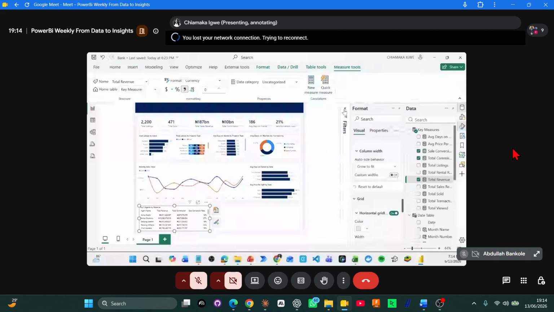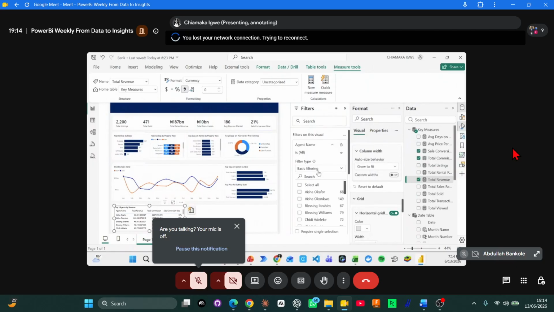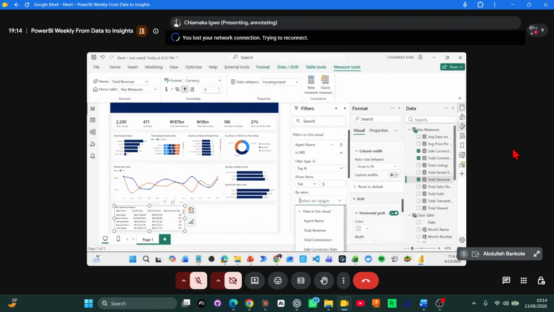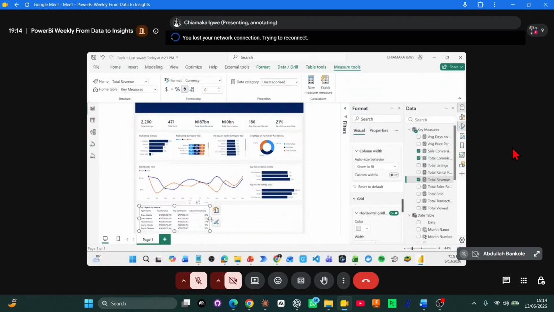Next is to ensure that it's actually showing me the top five. So I'm going to click on this, go to filter on the agent name. We want to filter this by top N, top five in our case, and select the option total revenue, apply filter. So this is showing us the top performing agents. Okay, so by total revenue, you need to also sort that so that it's the top performing.